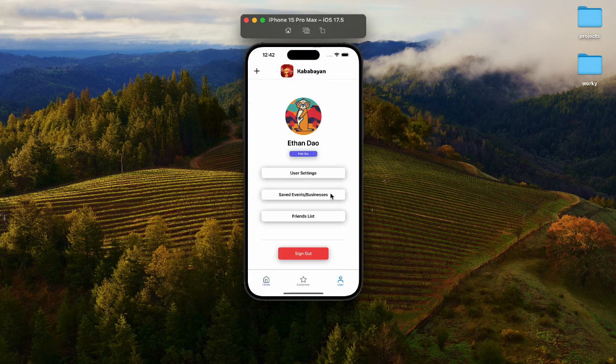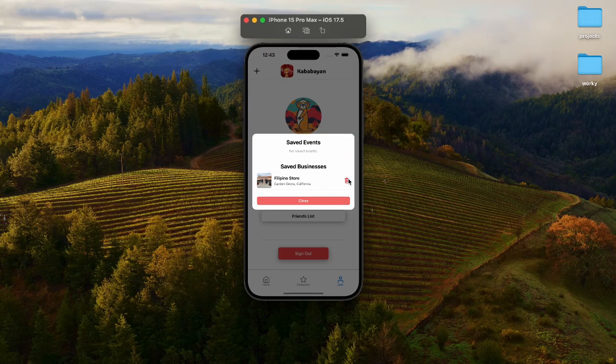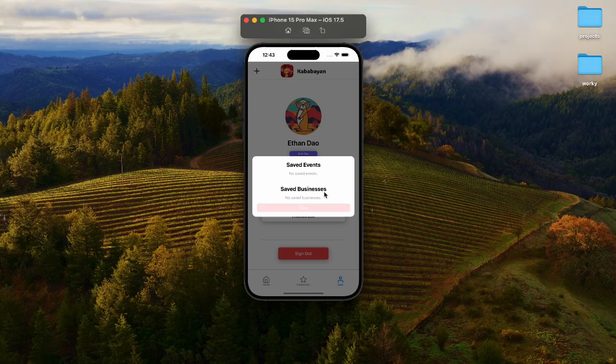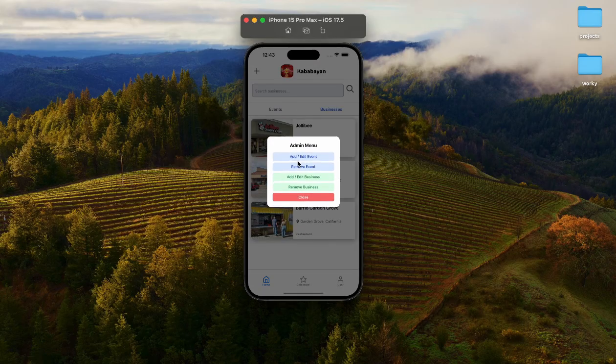So we go back into our user, we click on Saved Events / Businesses. We have our list of events and businesses. That makes a lot of sense, right? Next, maybe I don't want to go to the festival anymore, so I'm going to get rid of it. And all of a sudden, I don't have any more saved events, because there's a table that gets updated and it clears out our businesses and events as we choose to get rid of them.